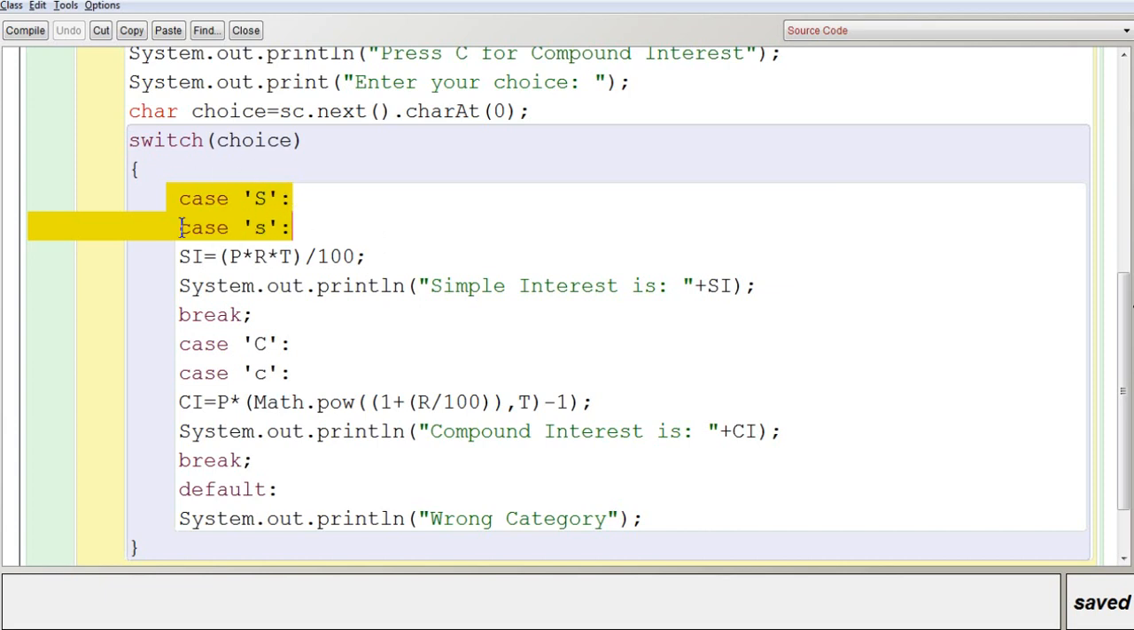If any one of these is true, then this statement will be executed. So it doesn't matter whether it is capital S or small s, it will execute. So enter into the case S, it calculates whatever input you have given, that is P value, R value and T value multiplied, with this given in parentheses. So this will be evaluated first. This three values product will be found, and then finally divided by 100. That amount will be stored in SI.